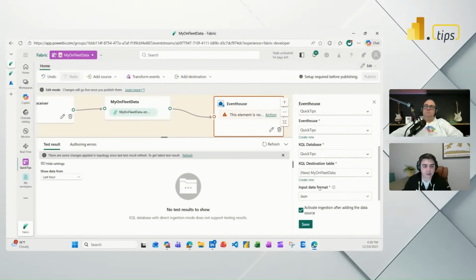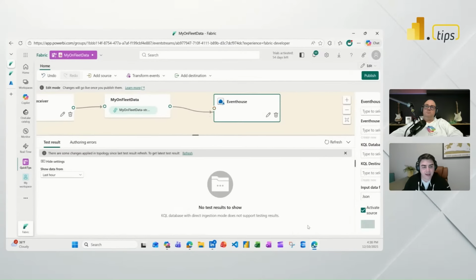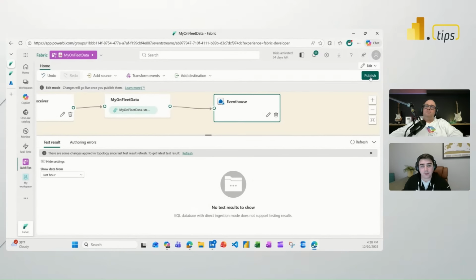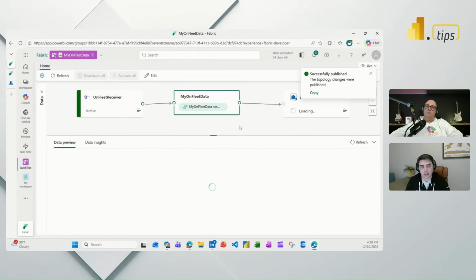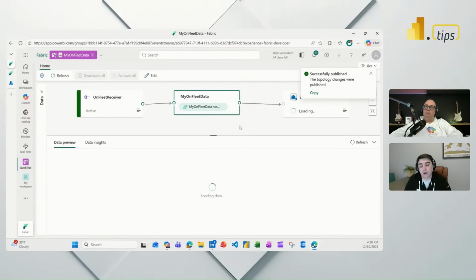And I'm going to say, hey, it's a JSON data format. That's how it's coming in. I'm going to go ahead and activate this. I'm going to click save, and then I'm going to publish it again. This one might take a minute to publish because it's been running for 2 minutes and I've been sending 100 events or so. So it should be pretty small.